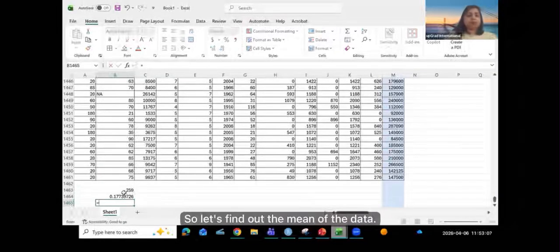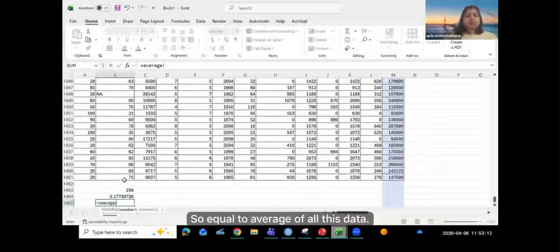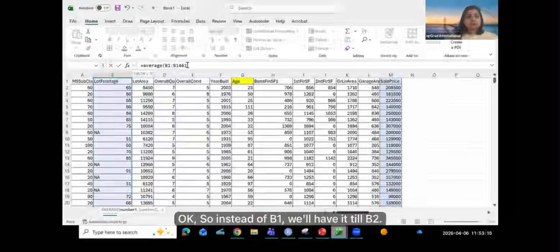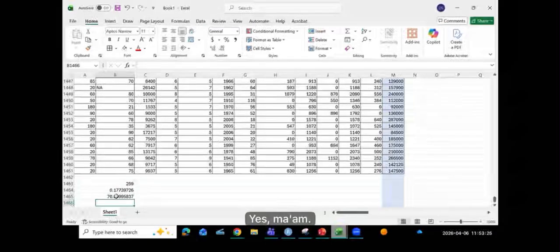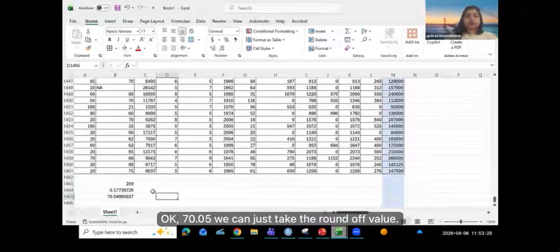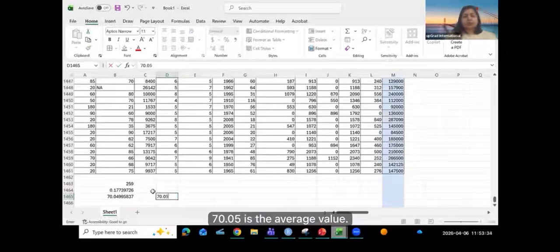So let's find out the mean of the data. Equal to average of all this data. So instead of B1, we'll have it till B2. Is this clear? Yes, ma'am. So 70.04, okay, 70.05. We can just take the round of the value. 70.05 is the average value.